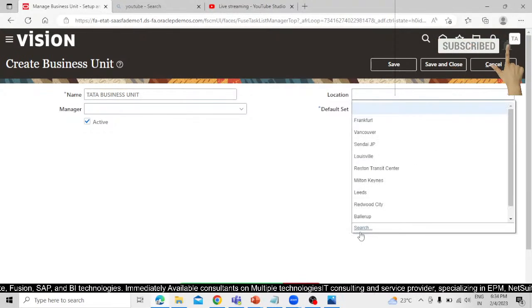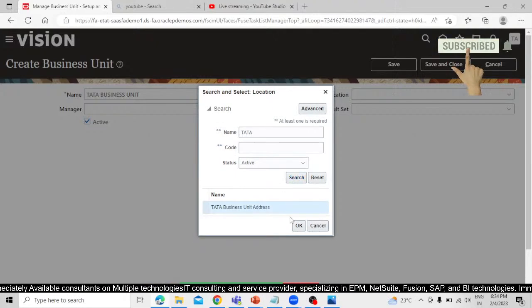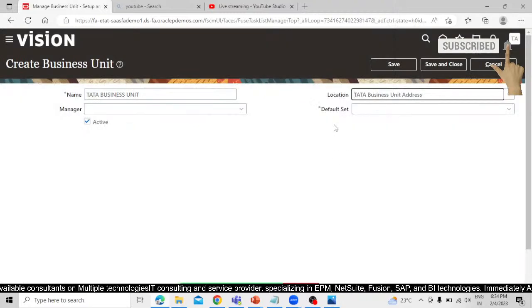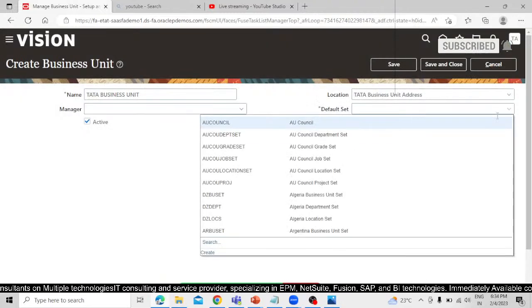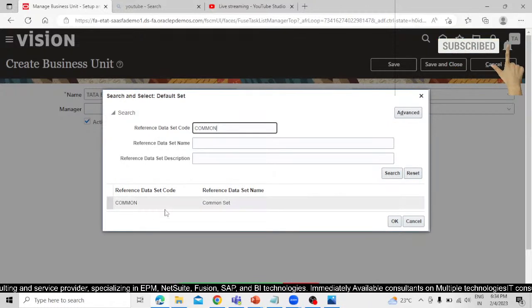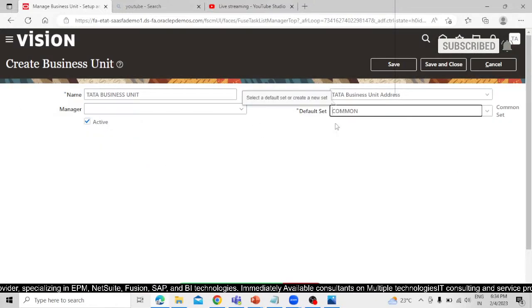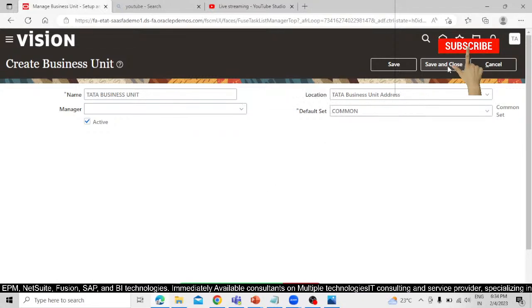Let's select the location over here. This is Tata business unit address. Click OK. And the default set is common. So this is the basic information for creating the business unit. Let's click on this save and close.